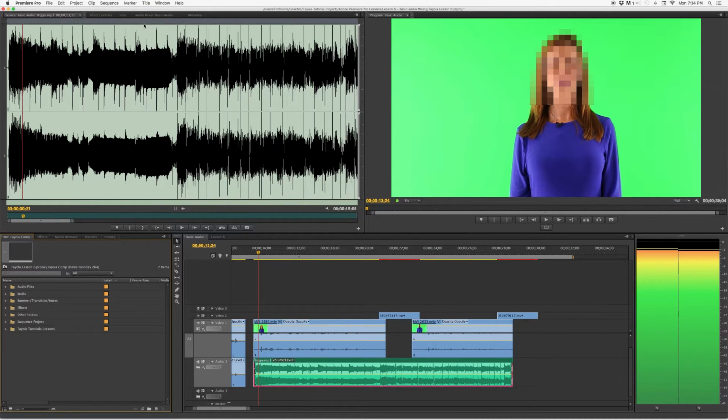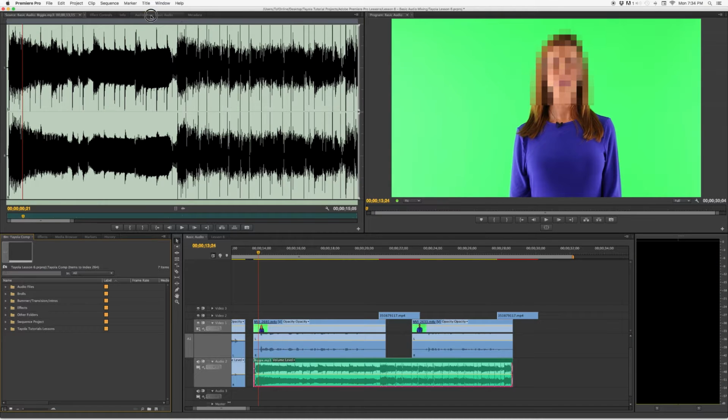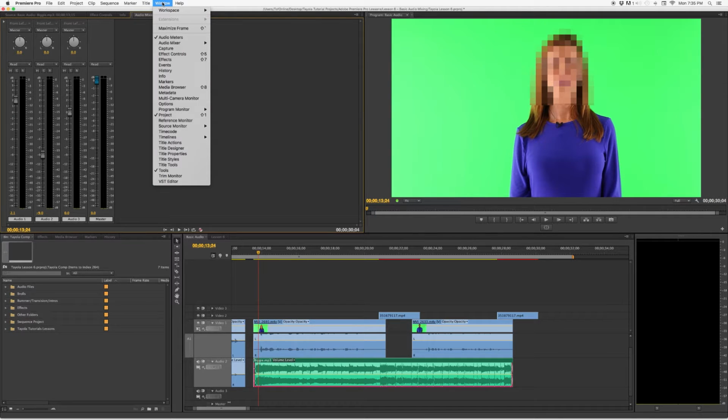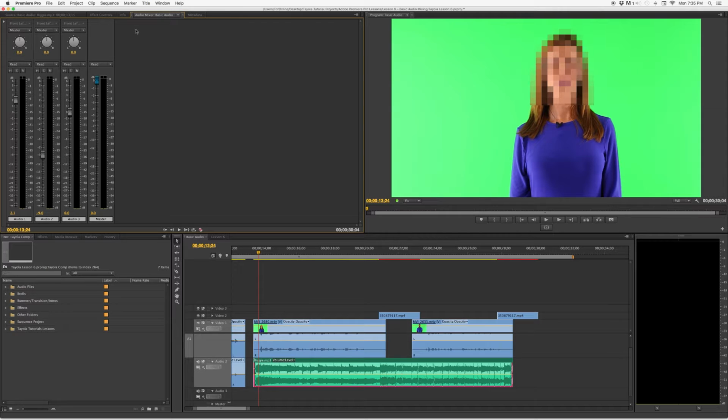Now, in order to find your audio mixer, you go to the bottom of the tab and you will have your audio mixer beside your effects or your source monitor. If you can't find that preset anywhere on your tab, you go to your Windows and right away, you will see Audio Mixer. Click on it, and it'll appear on your tabs.